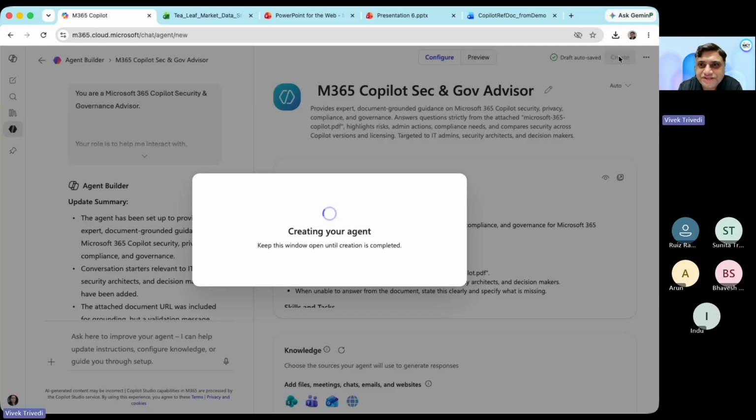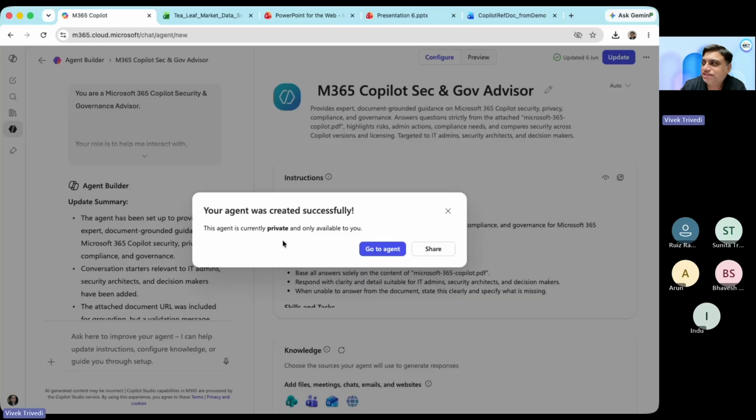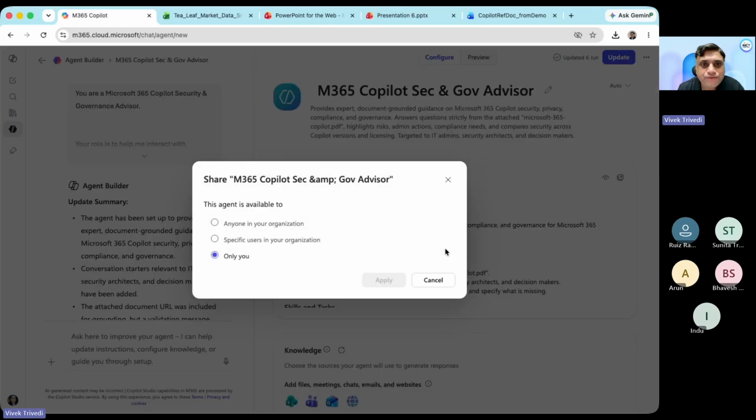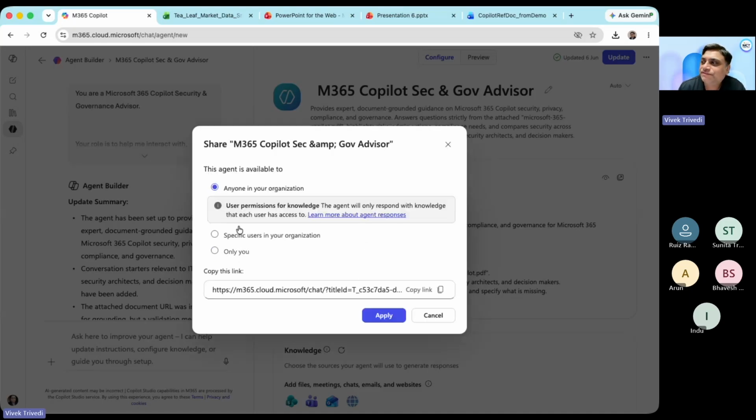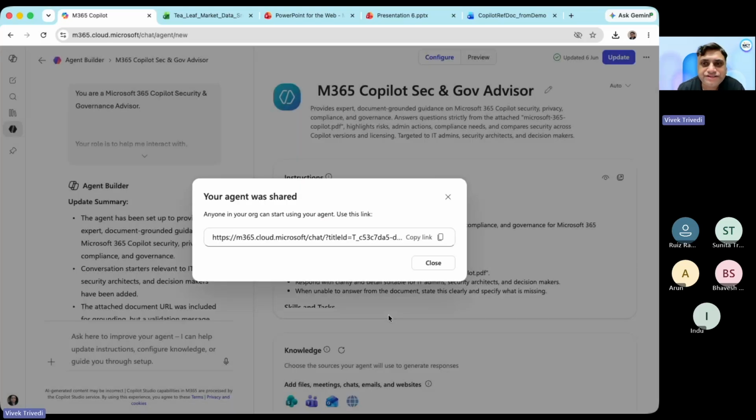And once the agent is created, I can see that until my agent is shared, it is only private for me. That means when I sign in to my environment, only I will be able to utilize it. But the moment I go and share this agent, I can specifically share it with people in my company, as well as make it available for anyone in this company. So within my organization, if I want the agent to be shared with anyone, I'm going to use this option. And that's where I'm going to apply, and the agent is now shared.